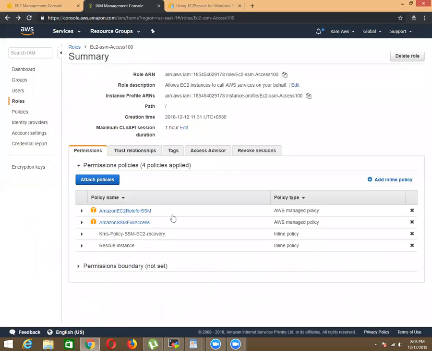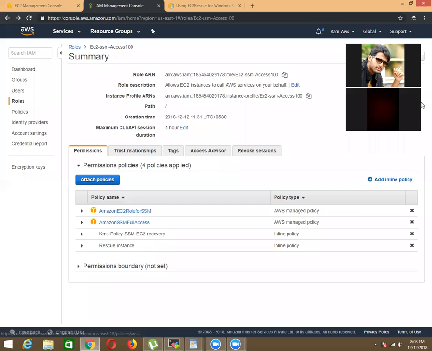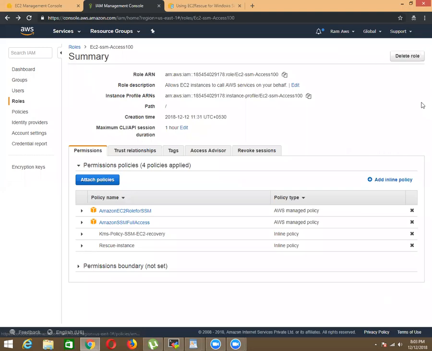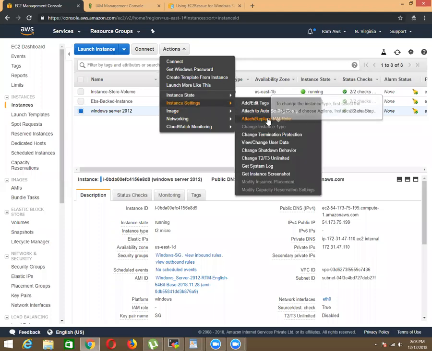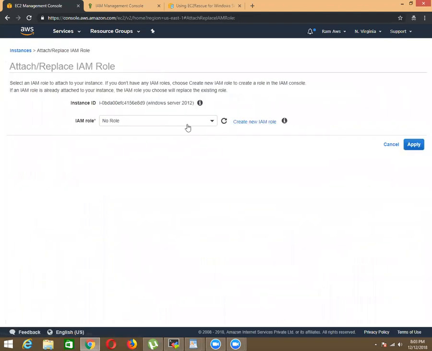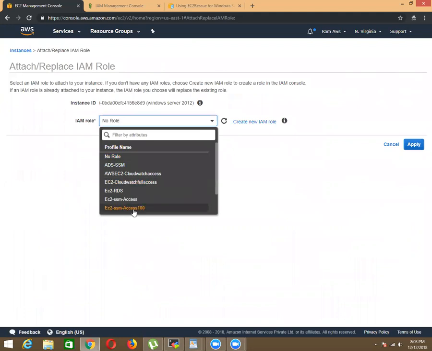And you need to attach this. After you attach this, it will take at least 5 minutes to get registered with this SSM agent. So you need to attach this policy with this saved IAM role to the instance. How to attach? Go to there, and there we have an option called attach/replace IAM role, and there you have to find and attach the policy.